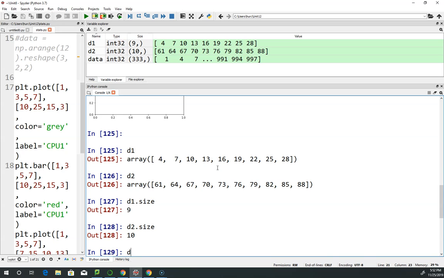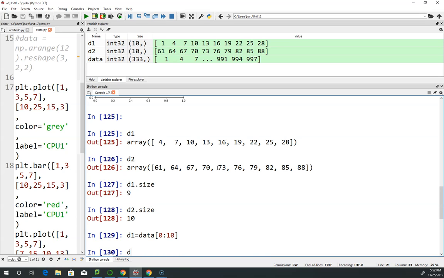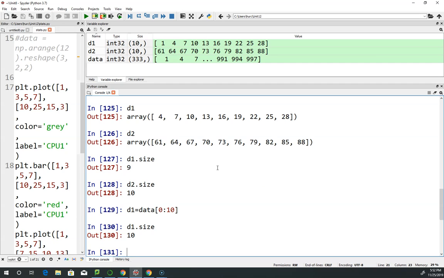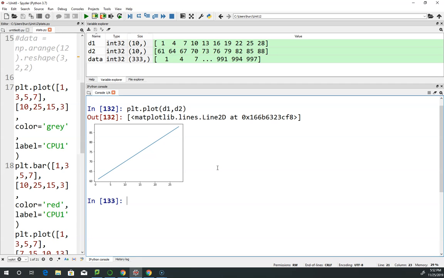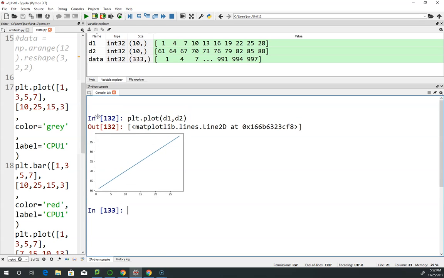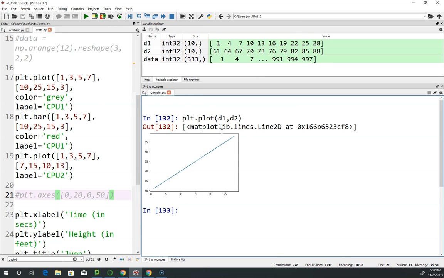Okay, let's try D1. D1 is the data of 0 to 10. D1 size. Okay, so now they're both 10. So then you can go back and plot using those numbers, and you got your plot, right? It's just a straight line. So you can use those numbers generated from anywhere, from a database, from a file, and you can use all these numpys, the stats, to plot all this data here for you.